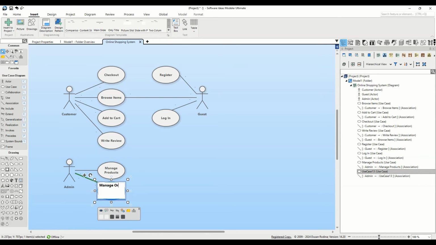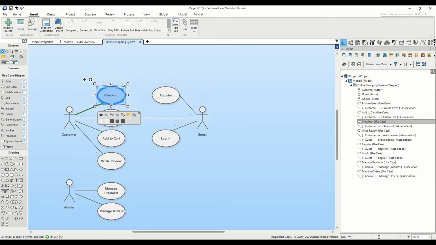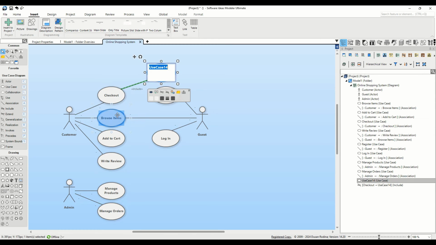Now let's explore two important relationships in use case diagrams, Include and Extend. First, select the checkout use case. Click on the Include button in the context bar. This action inserts a new use case connected by an include relationship. Name it Make Payment. The include relationship signifies that one use case is inherently part of another's flow and cannot exist independently.